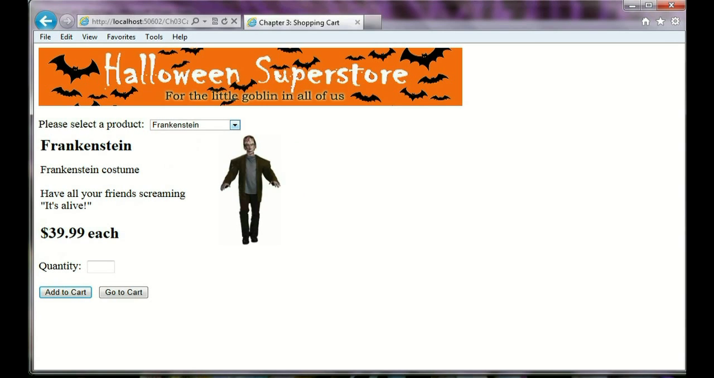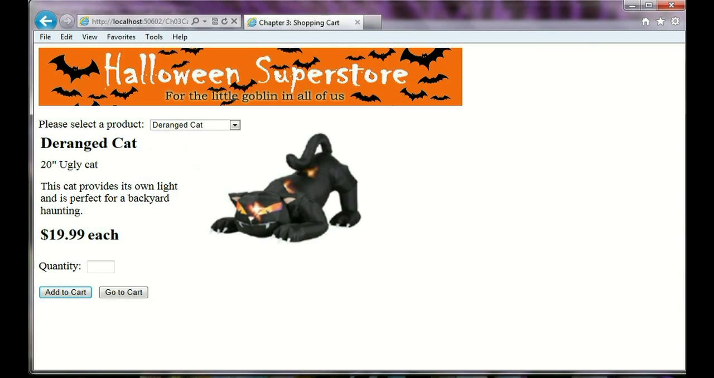Once a product is selected, the user can enter a quantity and click the Add to Cart button. If the user clicks the Add to Cart button without entering a valid quantity, an error message is displayed. To accomplish that, 2 validation controls are included on the page. A required field validator makes sure that the user enters a quantity, and a range validator makes sure that the quantity is an integer that ranges from 1 to 500.